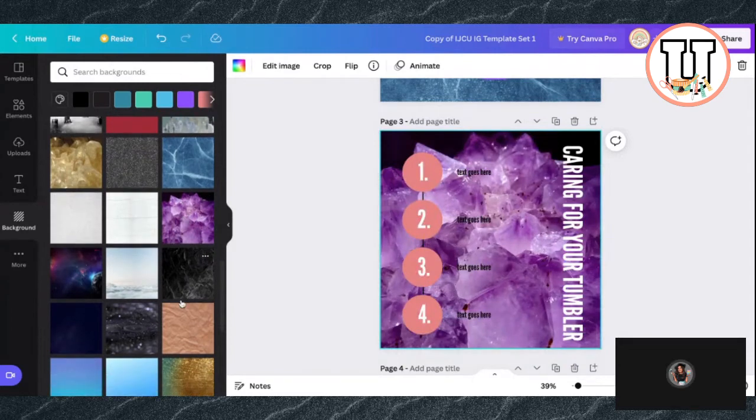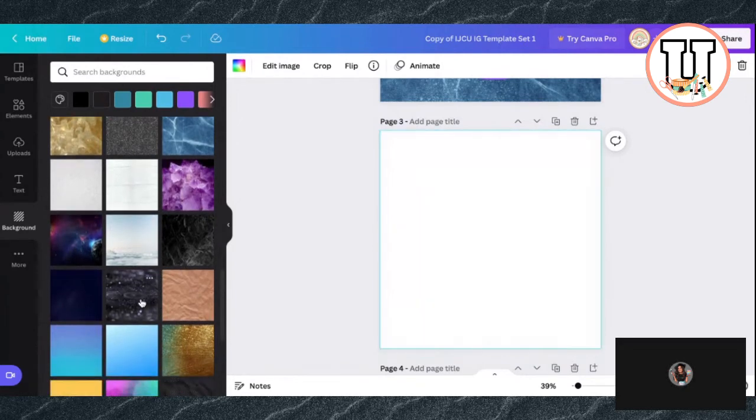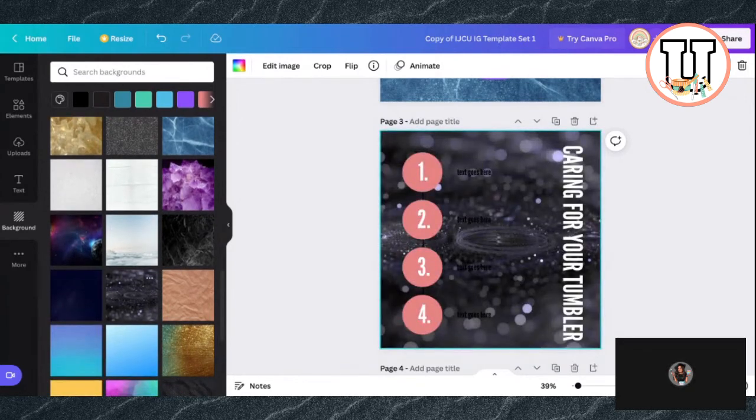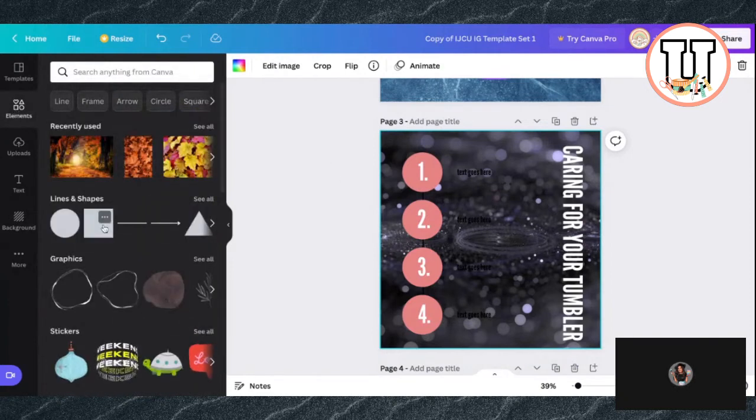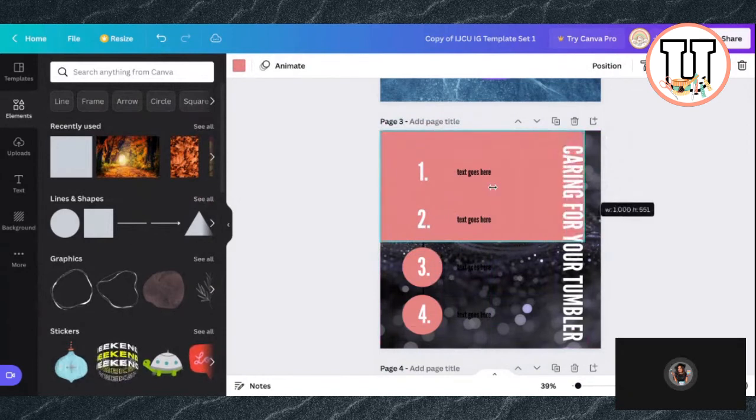If you wanted to do that, you may think it's too busy. Just depends. I kind of like that one. But now what I also want to do is kind of create like a purplish overlay. So I'm going to come over here to elements. I'm going to click shapes and I want this square. And I want the square to cover my entire background.